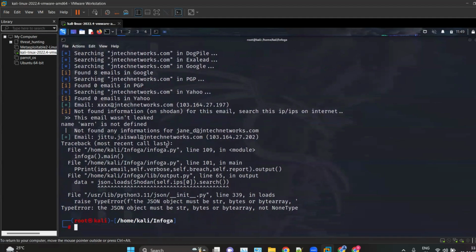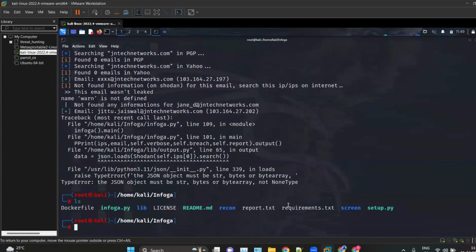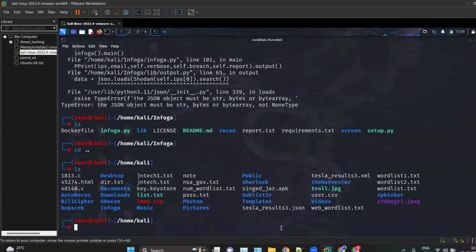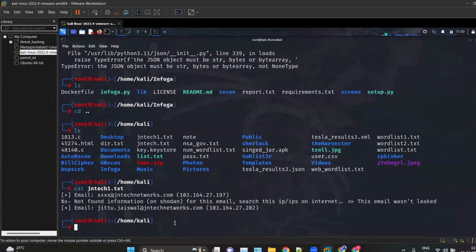So here you can see we have some information. Okay, let's see ls. Here you can see the file jntech1.txt. You can find cat jntech1.txt. These are the images which are found here. That is this one and this file, this one. That's it.